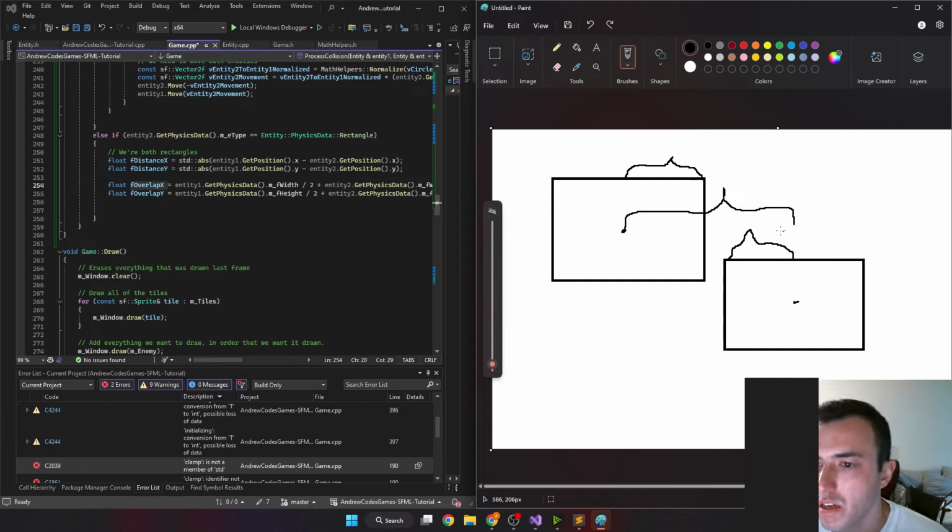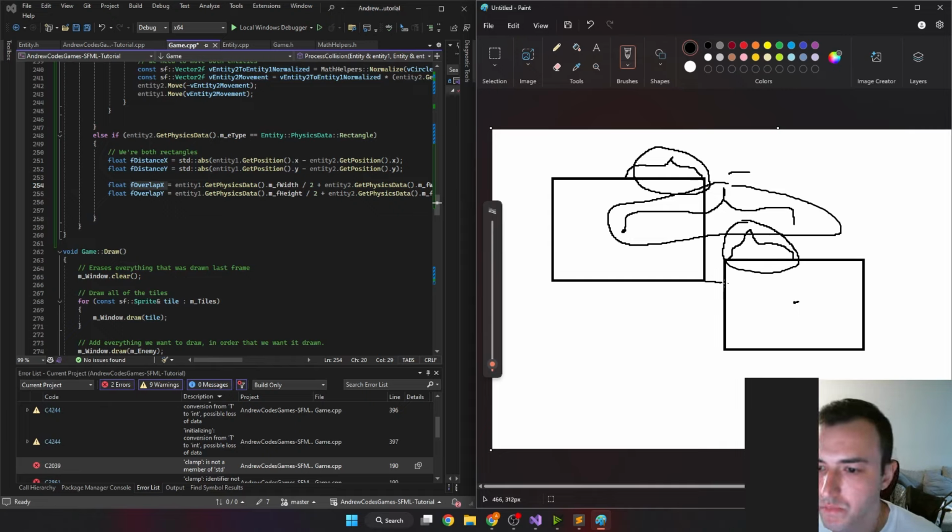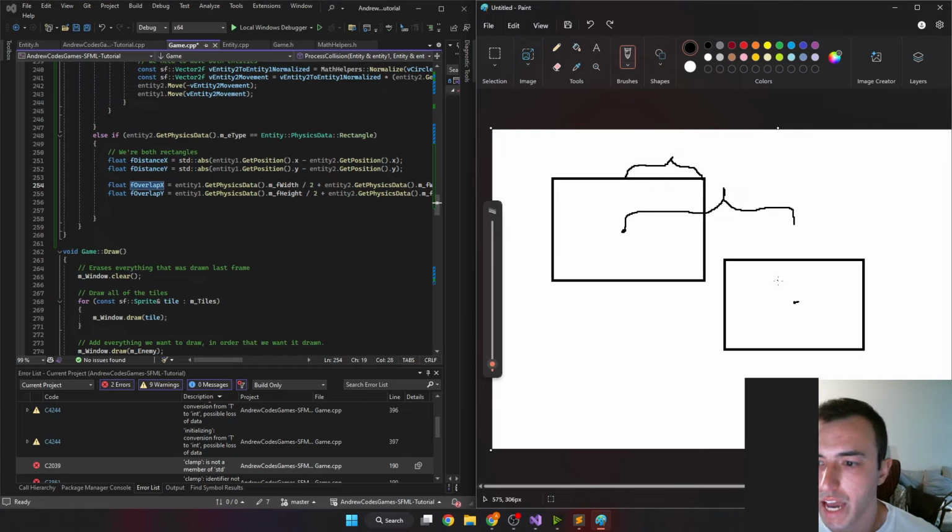minus this center, or this central distance between the rectangles. And so you can see here that because the rectangles aren't touching, when you add this half width and this half width together and you subtract this middle half width, you'll end up with a negative value, and the negative value will be equal to the distance between these rectangles here. So if this overlap x is negative, there is definitely no overlap because there's a gap between the rectangles.